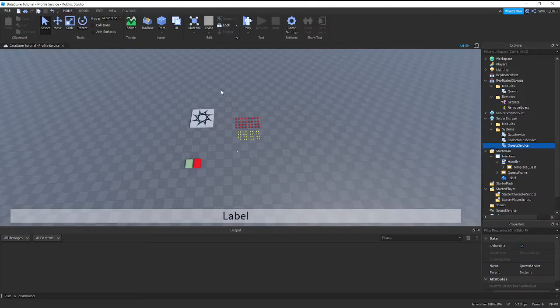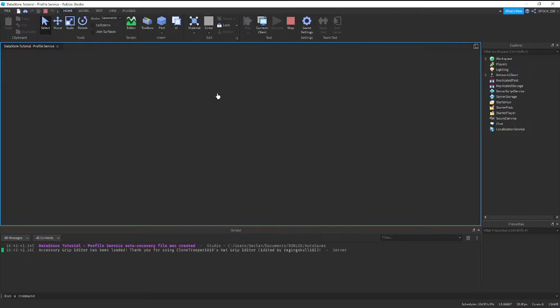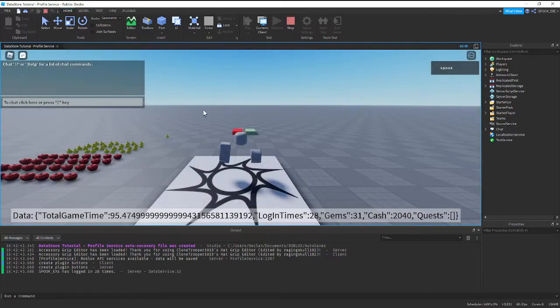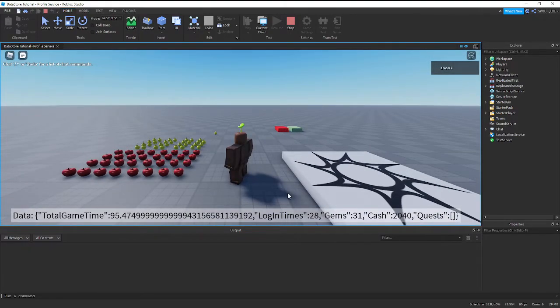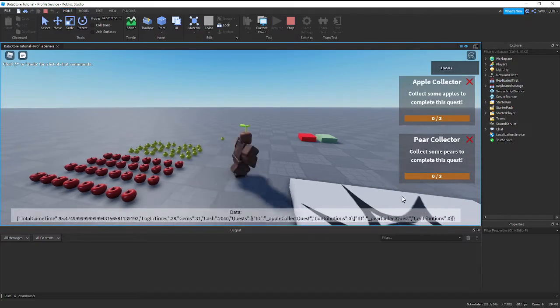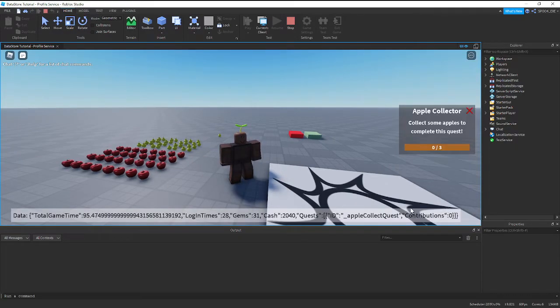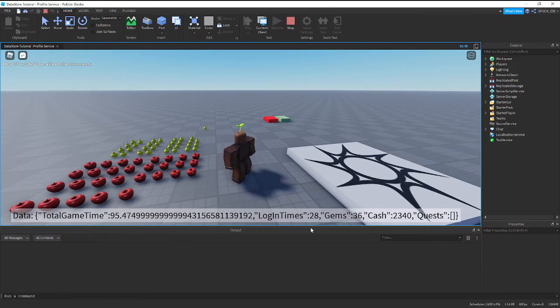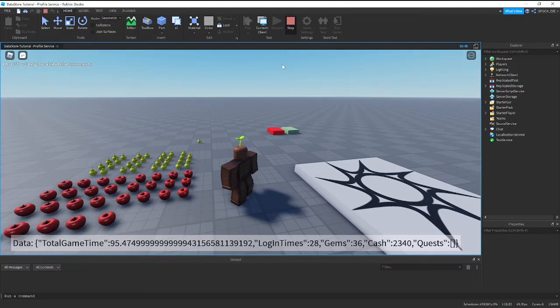Now if we try that, play the game. So we've got no quests at the moment. If I pick up the apple and pear one, let's say I don't like pears, there goes the pears. And I can collect these apples. And there we go. That's our quest system fully done.